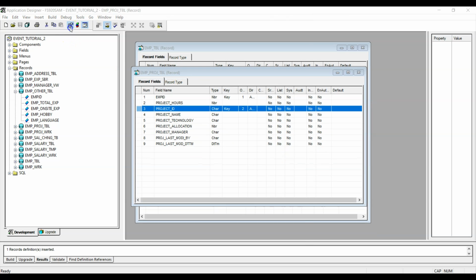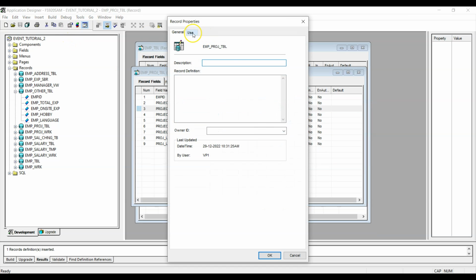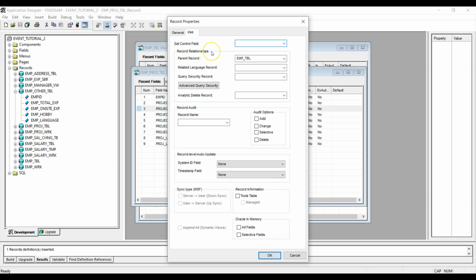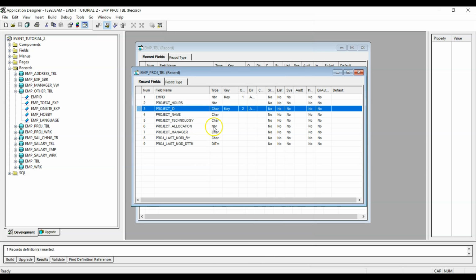Finally, we need to go to record properties, and in the use tab, in the record relationships for the child record, we need to provide the name of the parent record in the parent record field. And once we provided the name, the parent-child relationship has been completed between the employee table and the employee project table.